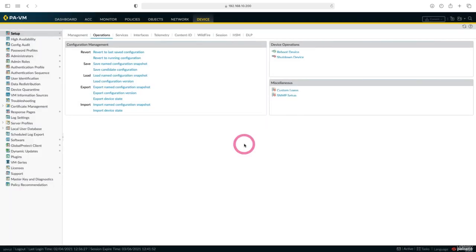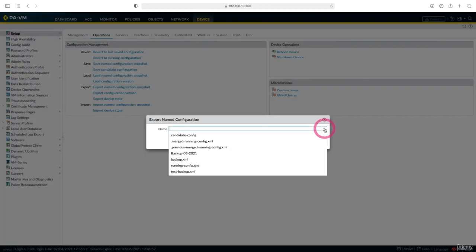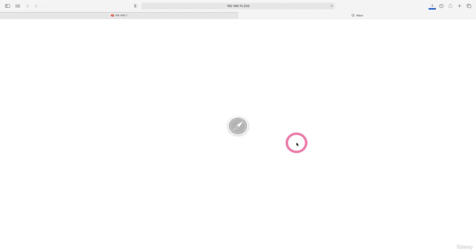Let's save this file to our computer by exporting it. Let's choose our file from here and export it. I say OK. We downloaded the file to our computer. Now we can revert from this backup file when anything happens to our firewall, or we can revert to the old configuration from this backup file when we make a wrong configuration.